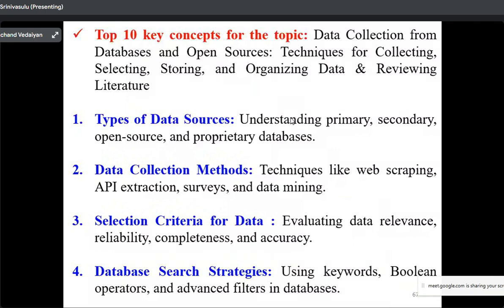Then there are the top 10 key concepts for the same topic. We are collecting data from databases and open sources.